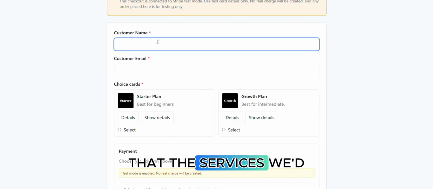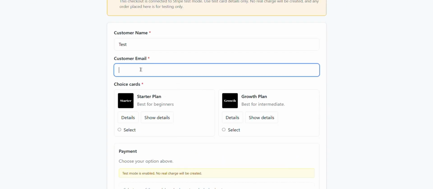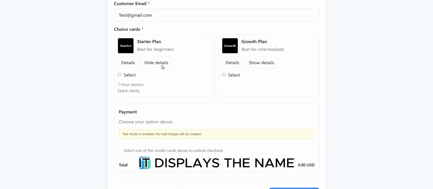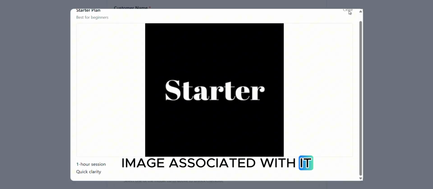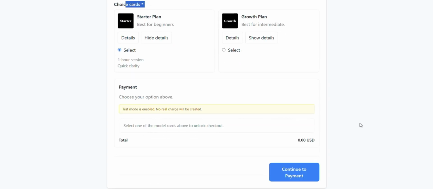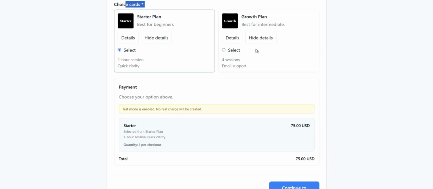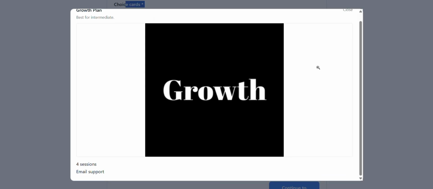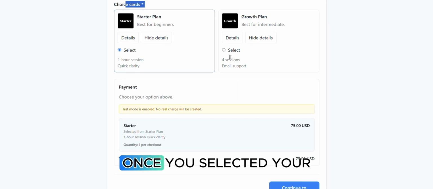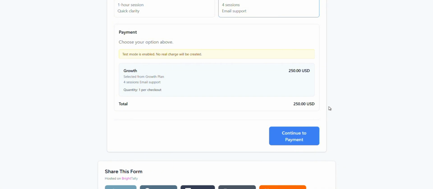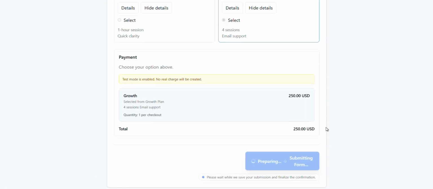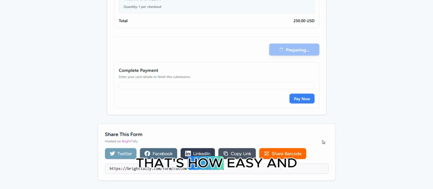Here, we can see that the services we'd set up are shown. It displays the name of the service, the description, and the image associated with it. Once you've selected your service or product, you can proceed to checkout. That's how easy and fast you can create a form with choice cards.